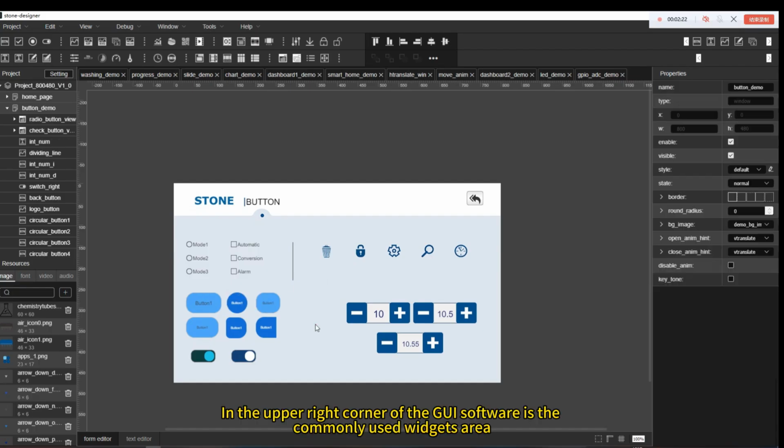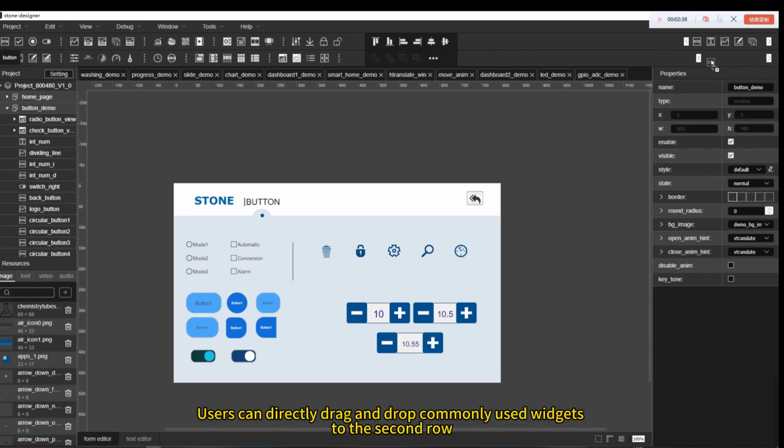In the upper right corner of the GUI software is the commonly used widgets area. The first row will automatically update according to the user's usage habits, and the second row can be customized by the user. Users can directly drag and drop commonly used widgets to the second row.